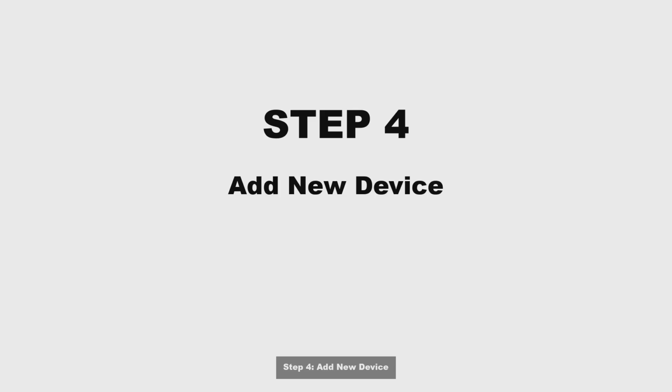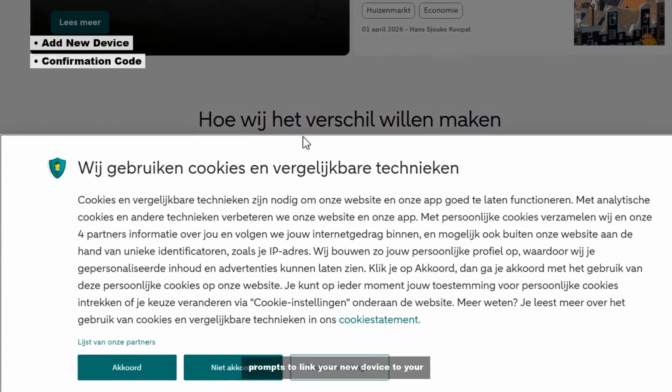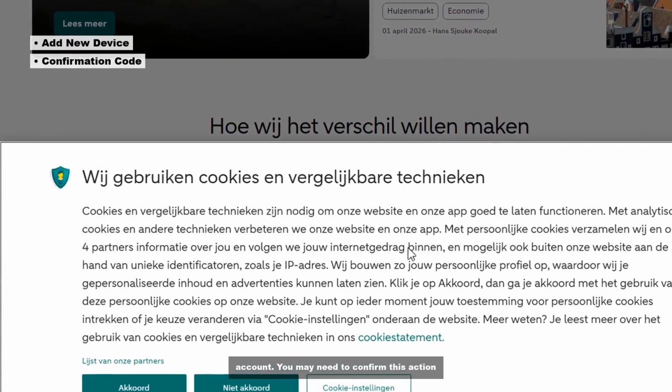Step 4. Add new device. In the device management section, select the option to add new device. Follow the prompts to link your new device to your account. You may need to confirm this action via email or SMS.